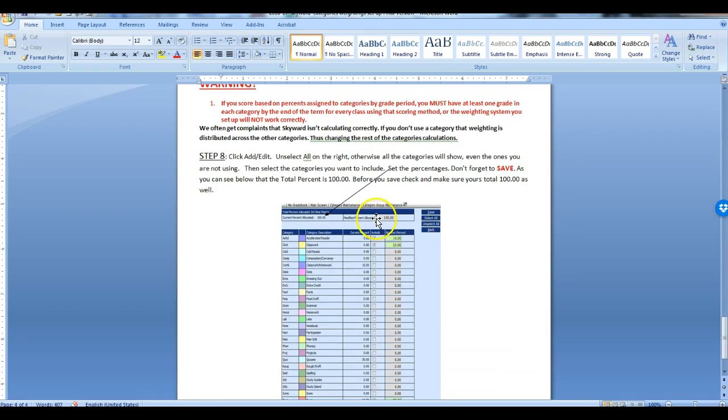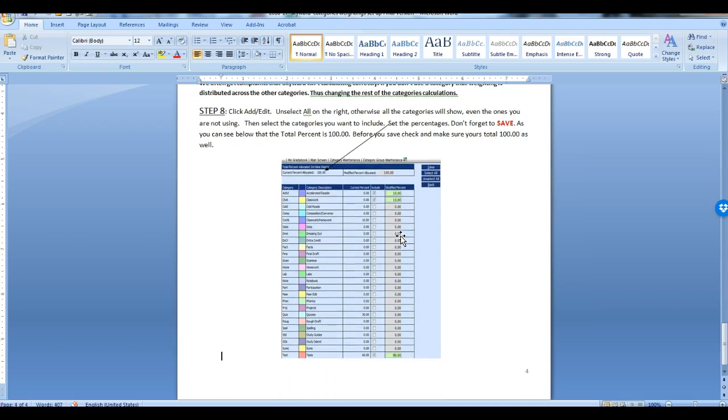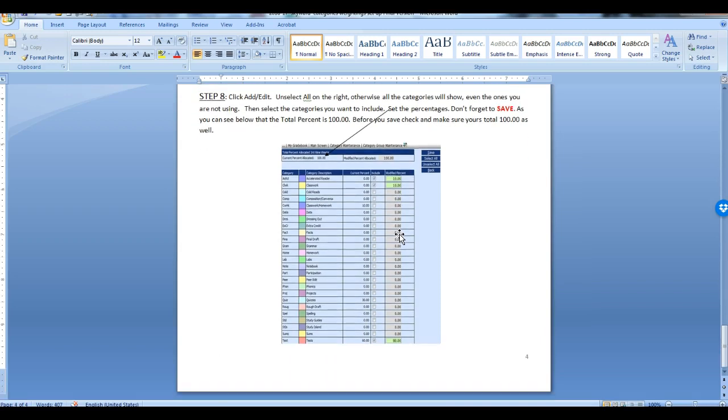If you're doing it for the year, you want to click and add and edit. You want to unselect all your categories and choose the ones you want to use and then hit Save. If you don't unselect, when you look at your gradebook and when a parent sees your gradebook, they're going to see all the categories whether they're used or not, which is very confusing on the parent side.